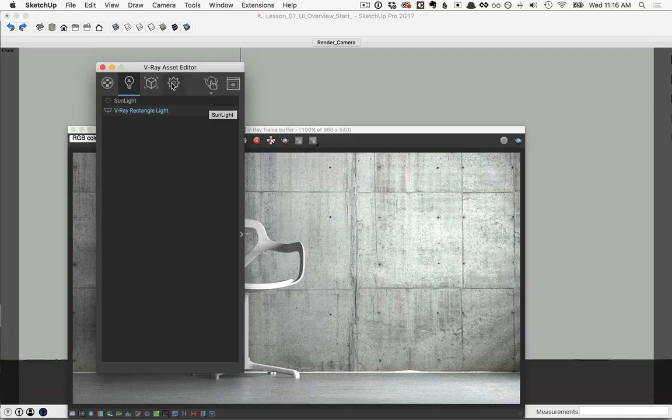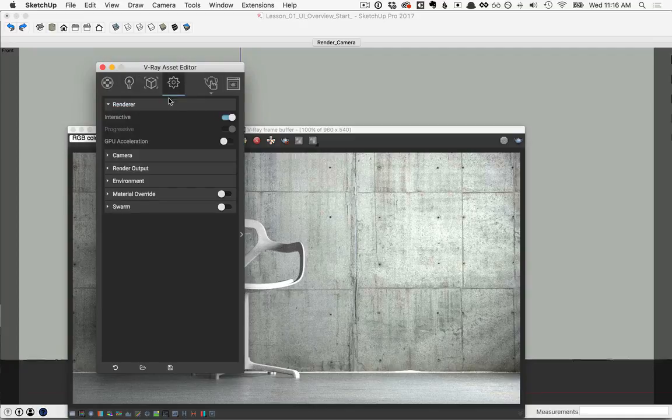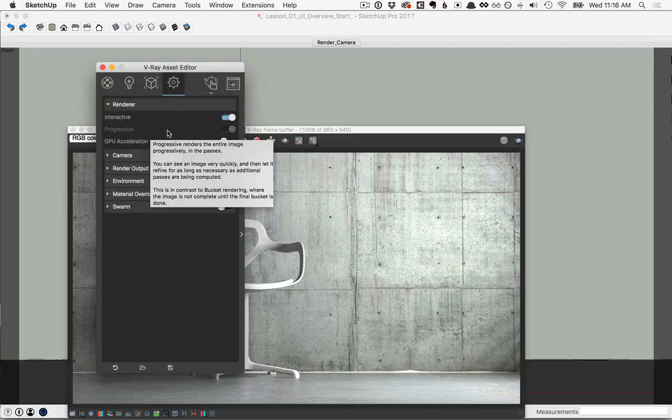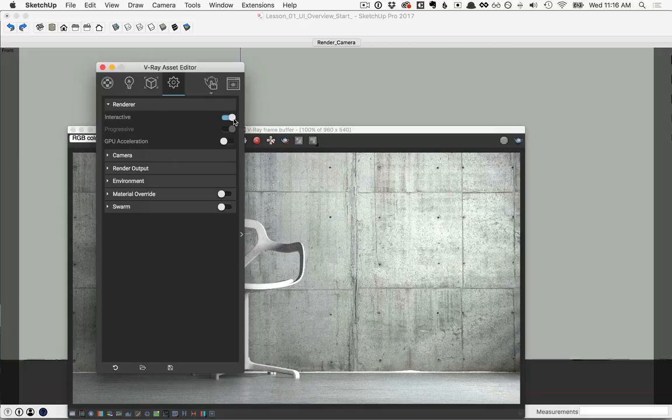Let's go to the V-Ray asset editor and click on this icon here to stop the interactive render. Then let's click on the gear icon and let's take a look at the progressive render setting. First, we'll need to turn off the interactive, which will default to progressive turned on. You'll notice a new slider here below called the quality slider. Right now, let's go ahead and slide it over to draft mode, and then go ahead and click the render button.